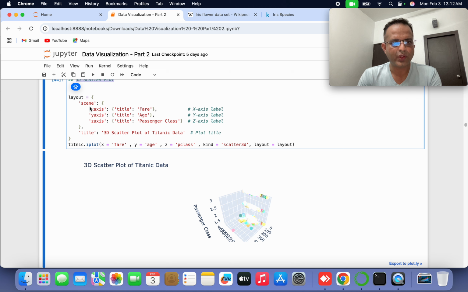So I am just taking the layout, and I am setting scene, and passing inside the scene the x-axis, y-axis and the z-axis. In the x-axis, what I am using here is the x-axis title, in the y-axis I am using the age, and in the z-axis I am using the passenger class. These are 1, 2, and 3, the passenger class.